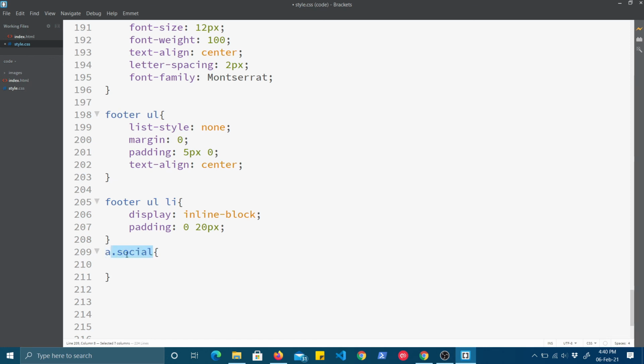So when you want to be specific, because you may have different social classes, and you want the social class which belongs to this anchor tag only, then you combine the element name, the dot symbol and the class name together. So you are specific to the anchor social class of the anchor tag only. This is the meaning.